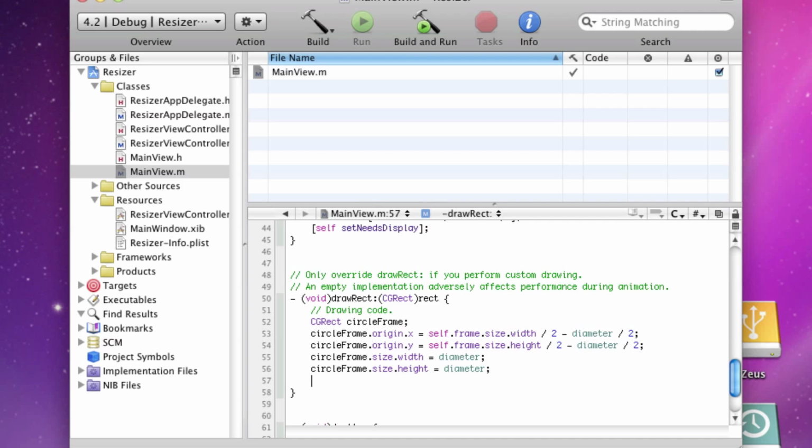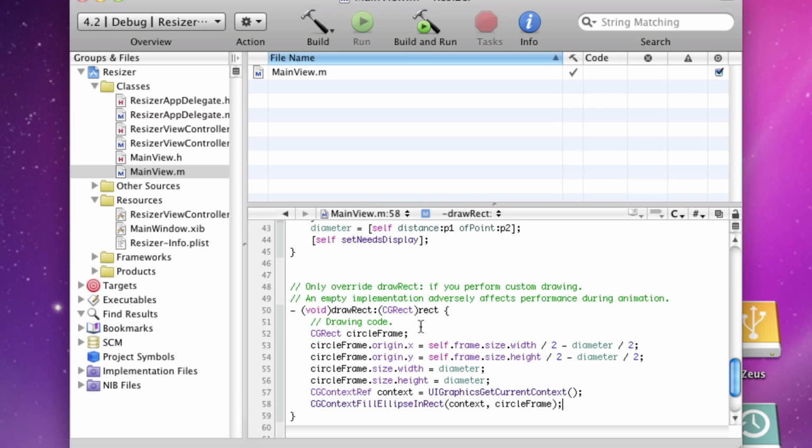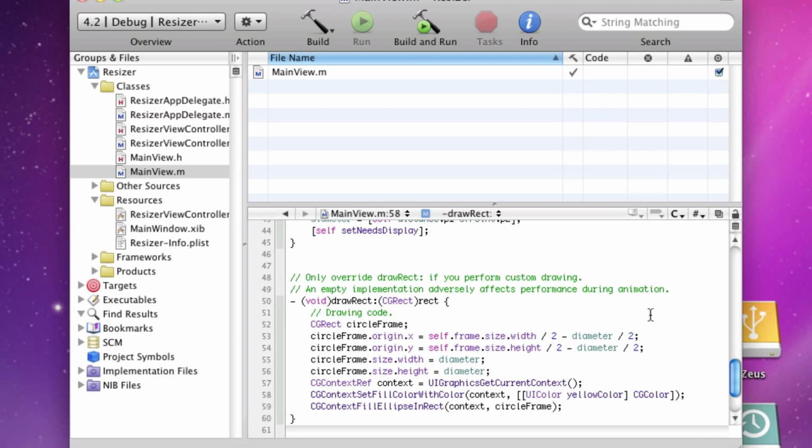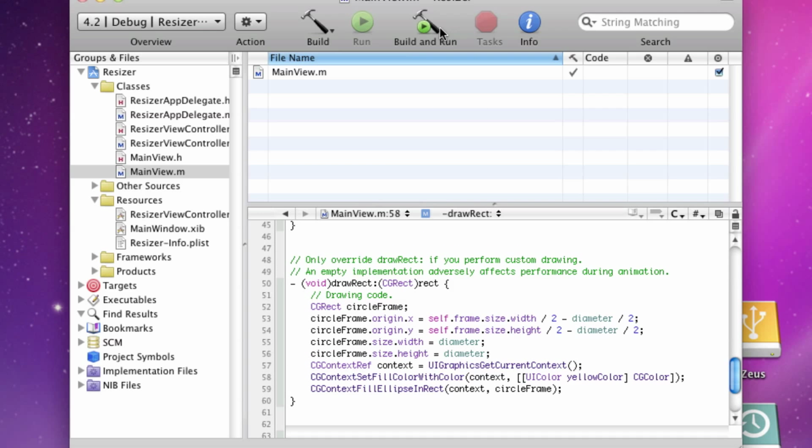Alright, so now we have to draw the circle, and you can remember this, we just get the context. And we'll say CGContextFillEllipseInRect context circleFrame. And we'll set the fill color, CGContextSetFillColorWithColor context, UIColor yellowColor CGColor. Lots of colors. Alright, so this will draw the circle that we want. Let's see if we have any errors or anything like that.